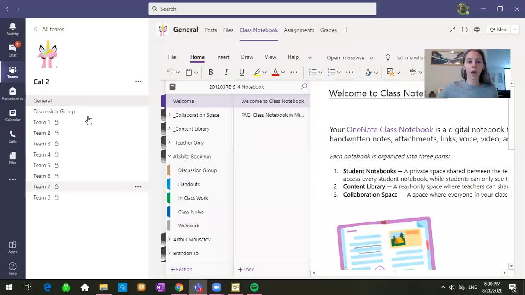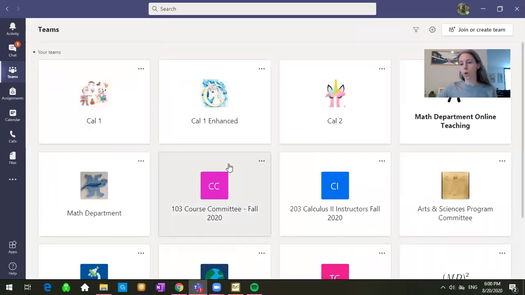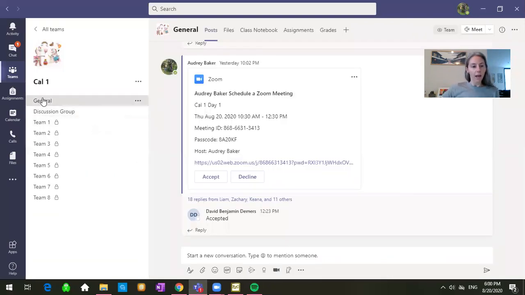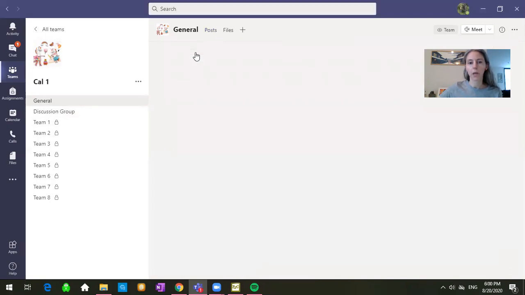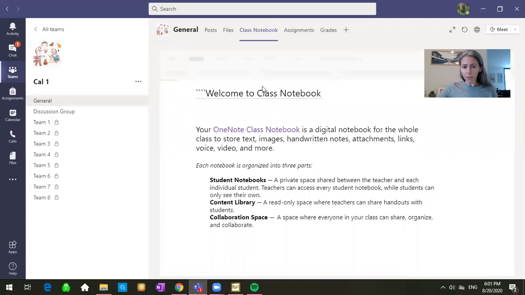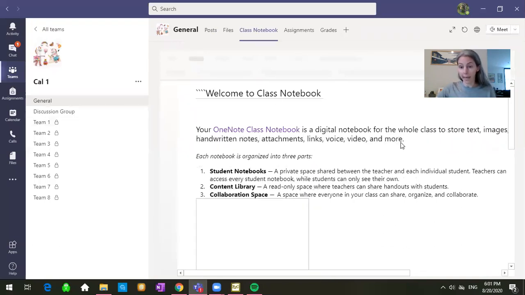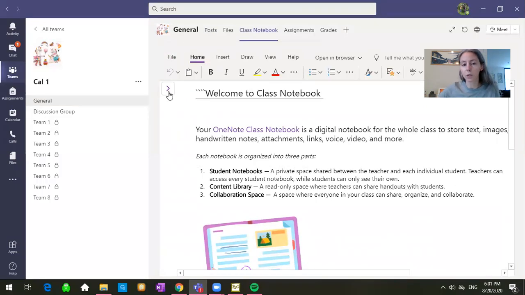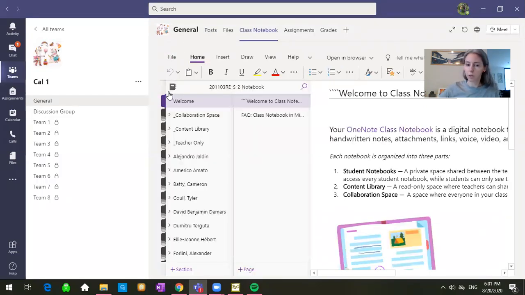There we go. All right, so this is what Teams looks like. Let's go to the front. So I'm just gonna click on a random class here. We'll pick Cal 1. And then if I click on the general tab here, I should be able to click on class notebook up at the top right here. So I click class notebook. And then once you're in the class notebook, you're gonna have this welcome to the class notebook page. And you're gonna wanna click this little purple arrow that appears in the top left right there. So I clicked the little purple arrow.